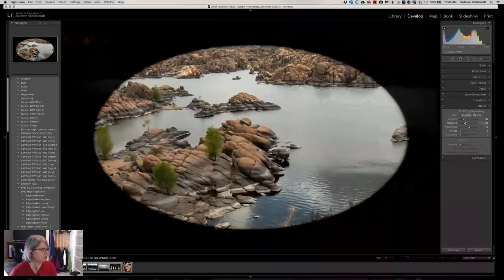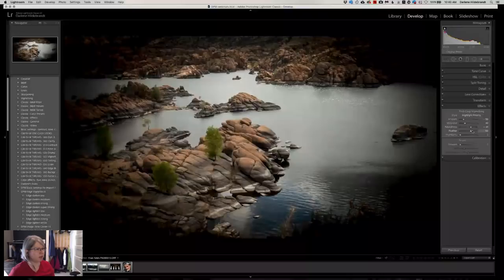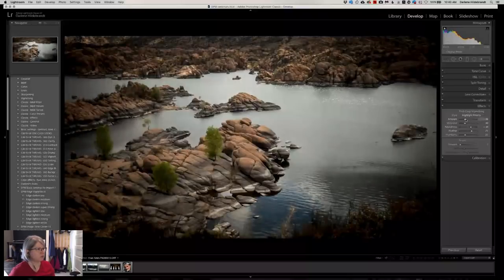Okay, so I want to kind of focus on that little tree. Okay, so that's kind of the shape of the vignette that I want. Then I turn the feather back up, okay, and then adjust it so it's not so dark.